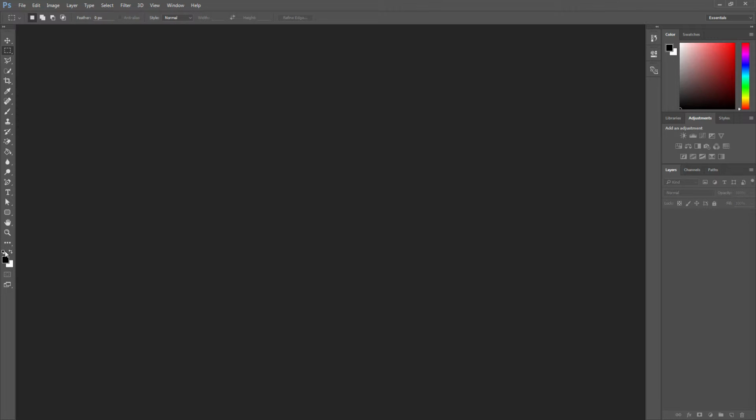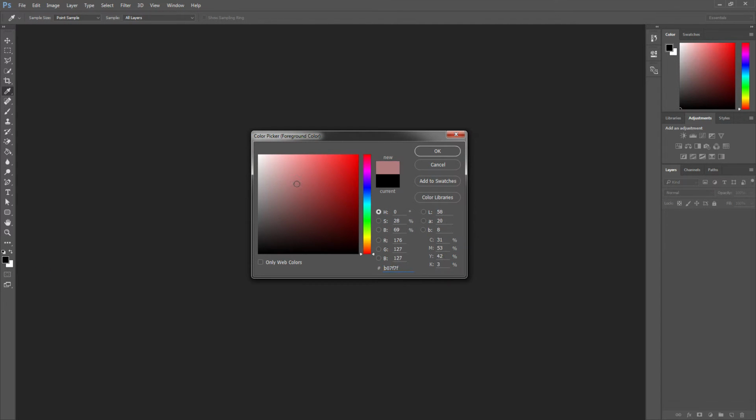Below the customizer, you'll find a small button with black and white squares. Clicking on this will set your default foreground and background colors to default, which, as you can probably guess, is black and white. The arrow beside it will allow you to quickly switch between these two colors. The hotkey for this function is X. The bigger black and white squares will allow you to pick a foreground and background color. When you click it, a color picker will appear.